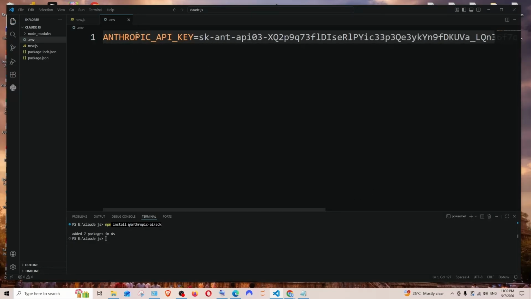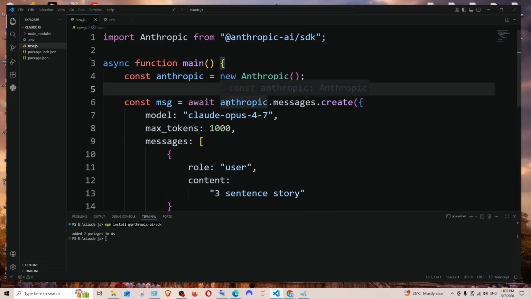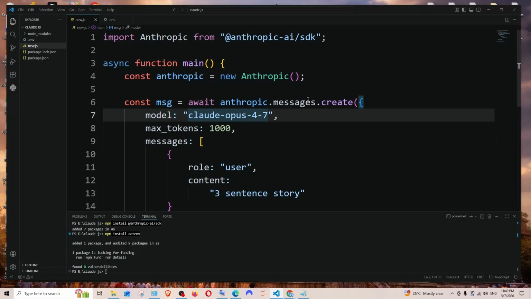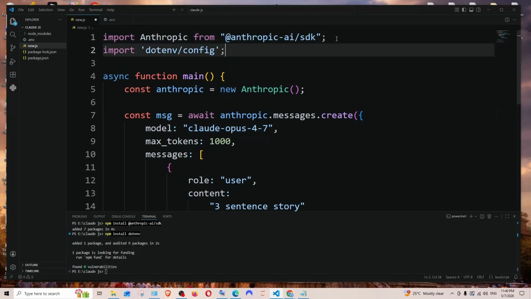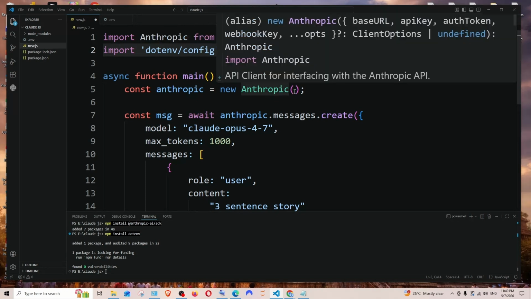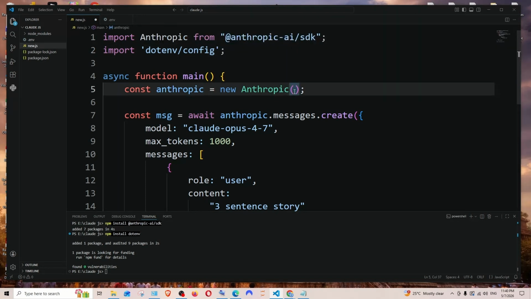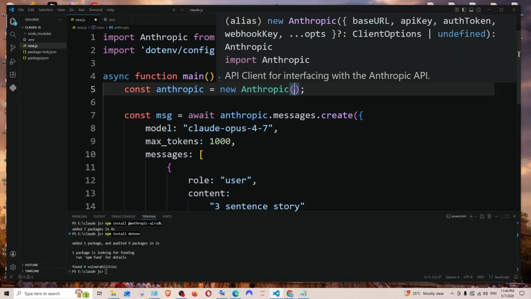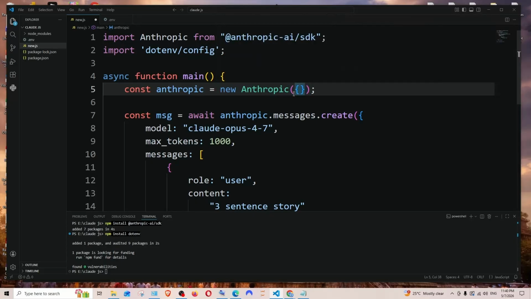Next step is we need to access this in our code. For that, we will be installing another package called dotenv. So just run the command npm install dotenv. Now in the code, just import it. It's going to be import dotenv config. And inside this Anthropic object, we will be passing our API key. So just put curly bracket inside it.